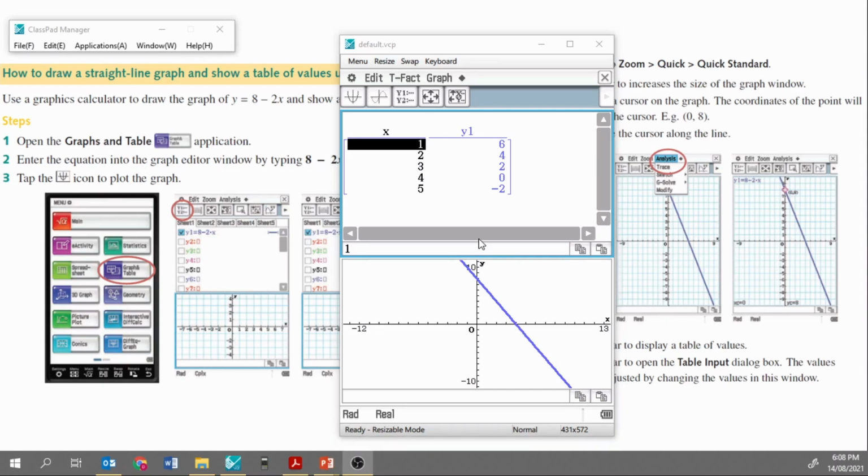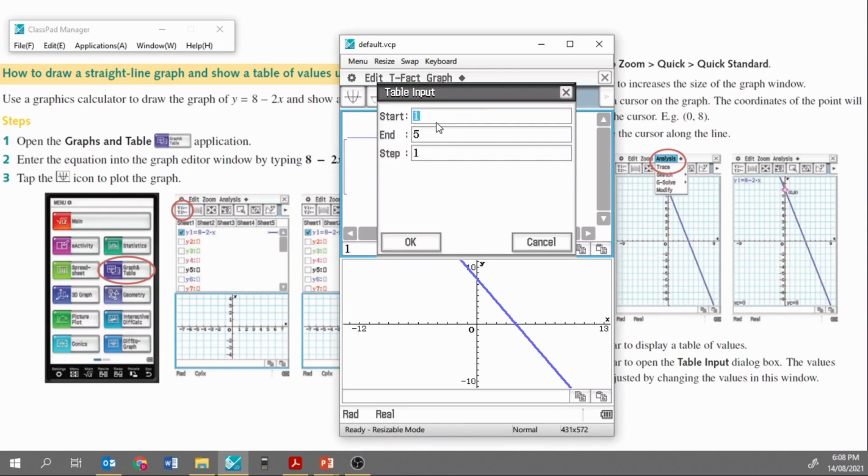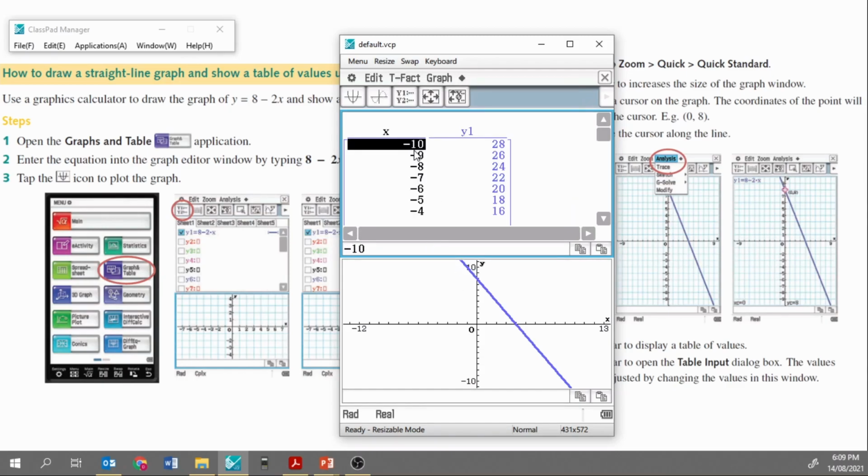And if you wanted to see more values, you can press this. You can start at 1. You can end it at 100. You could even start it at, let's say, -10. So it just shows you more values for x and y there. So that's how you make linear graphs and analyze them using a CAS calculator.